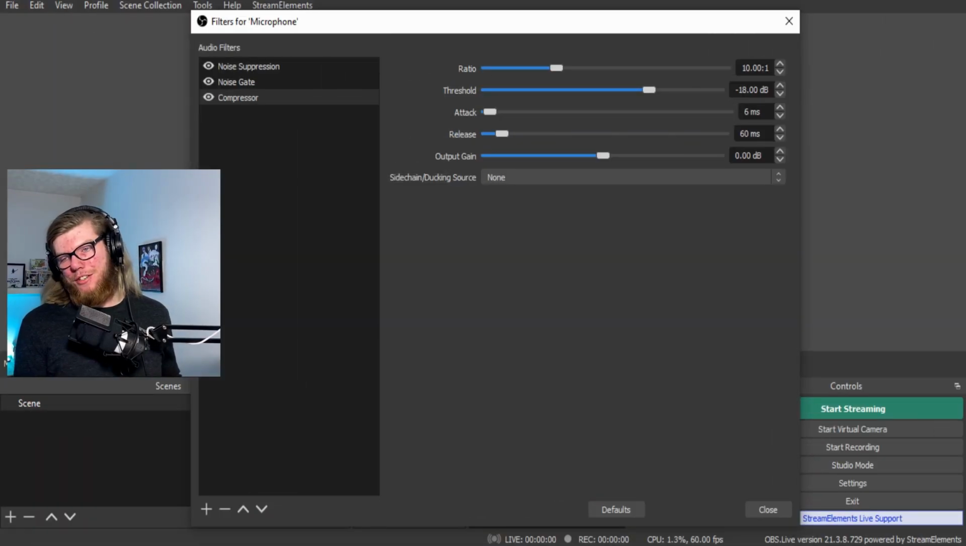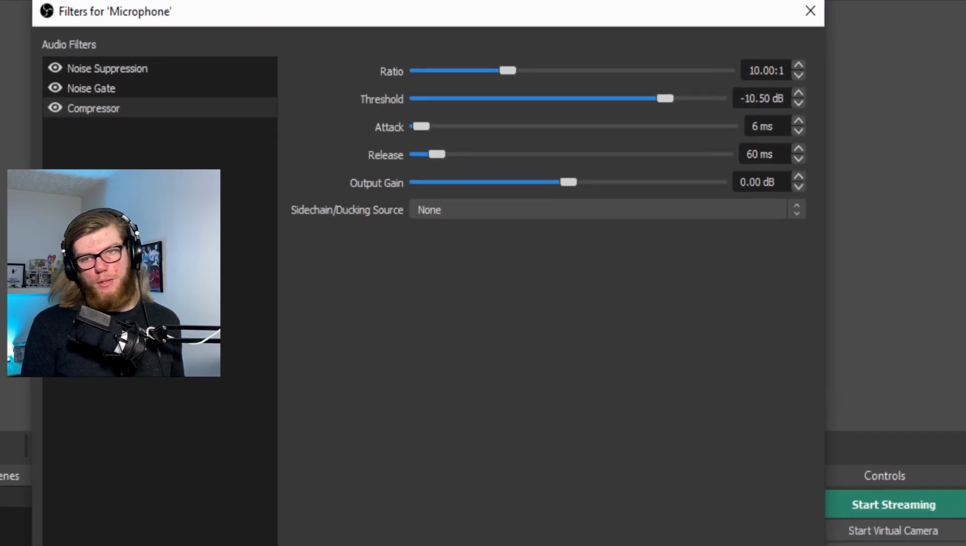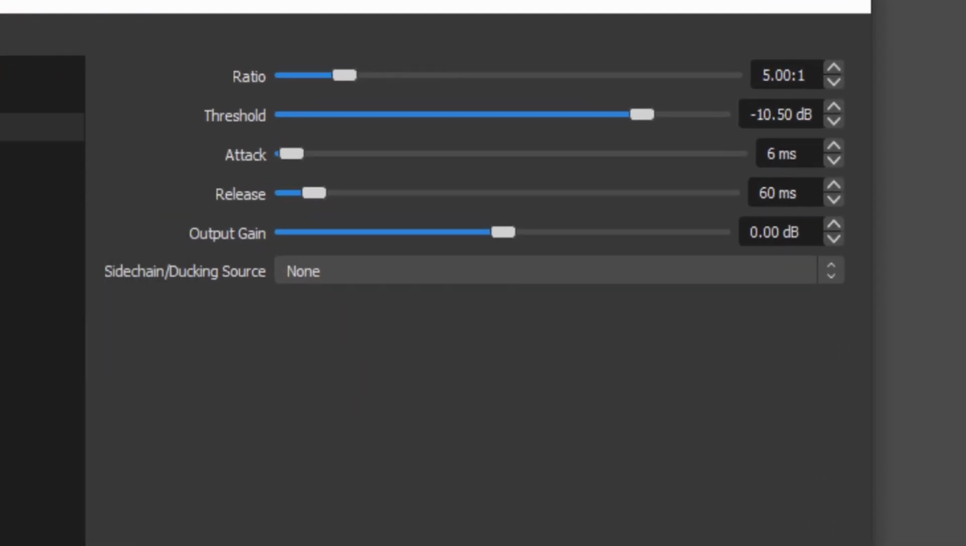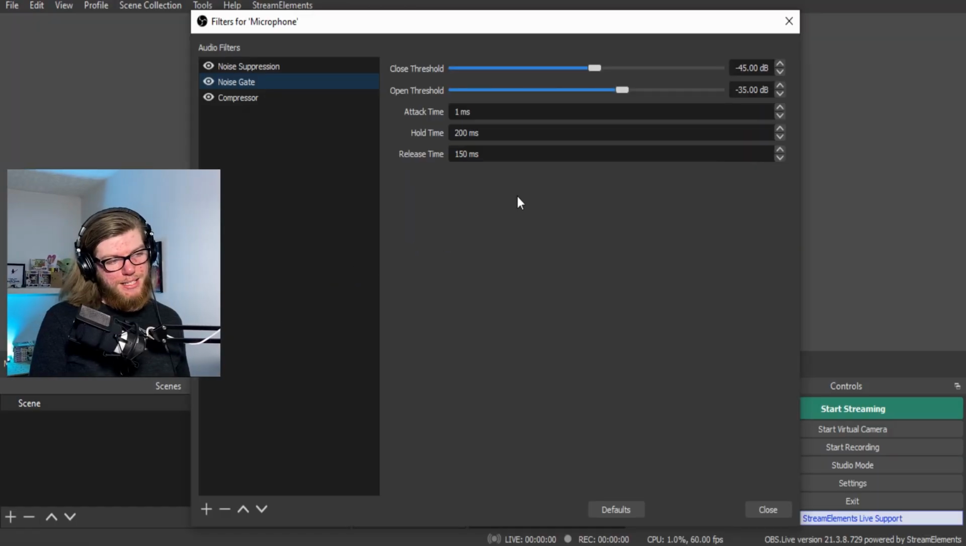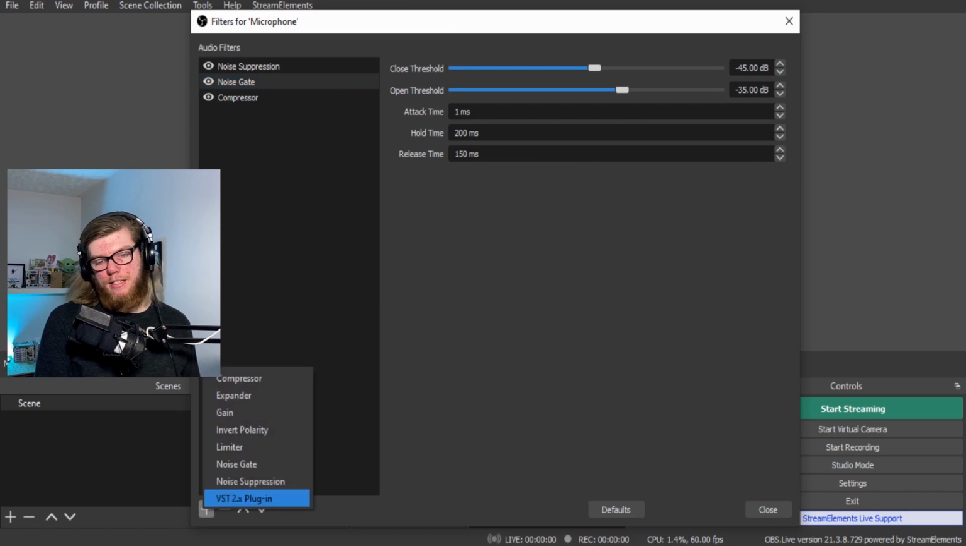The next thing is compressor. What a compressor does is makes your highs to normal level and your lows to normal level. A little bit of ASMR there. Adjust these accordingly, but around 10 decibels with a 4:1 ratio is fine. Everything else is okay.